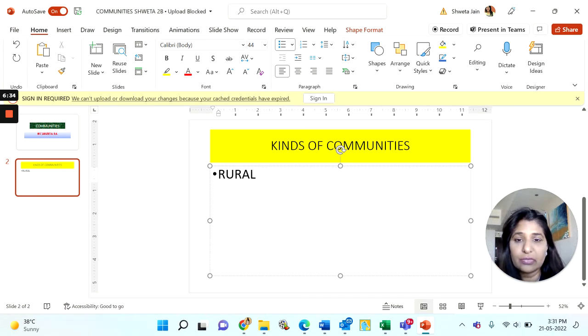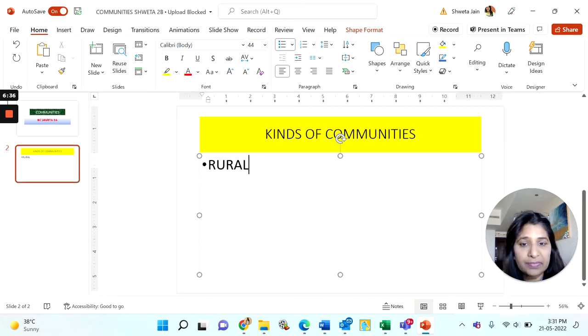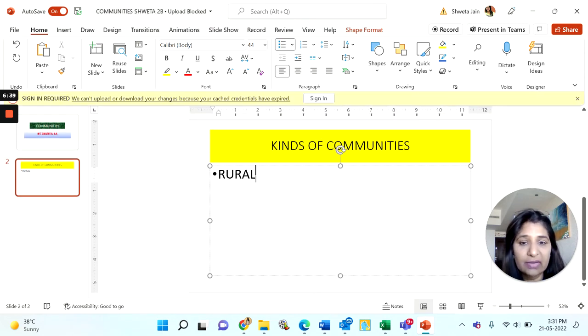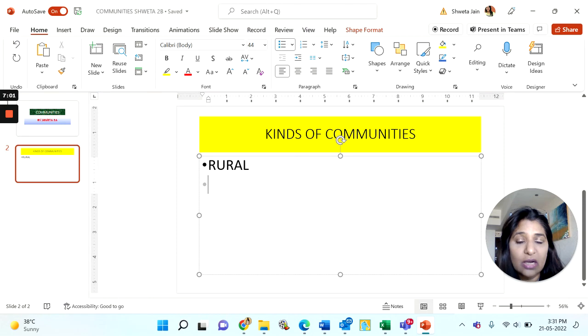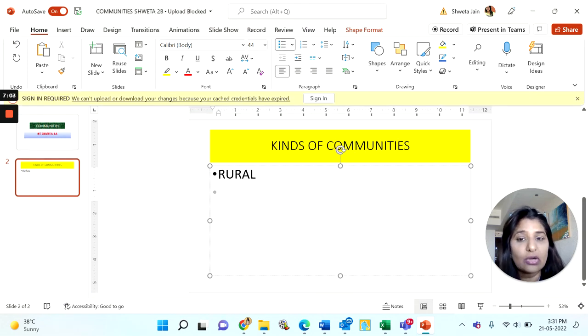As soon as I type rural, my cursor is moving along with the alphabets. It has come after L. You can see this insertion line. To go to the new line, you have to press the Enter key on your keyboard. So when I press the Enter key, you can see this insertion point has gone to the new line, and you can see a small dot. These small dots are called bullet points. So automatically in this content text box, the bullet points are being added.